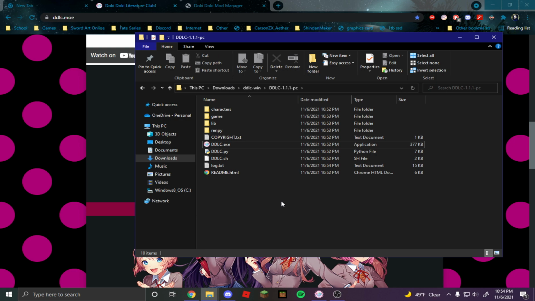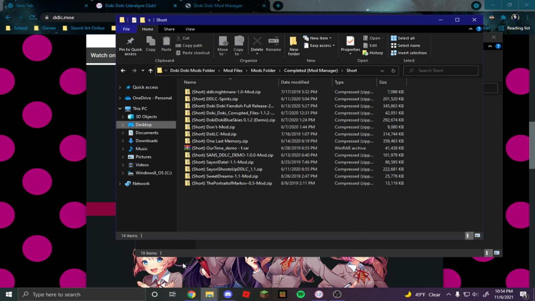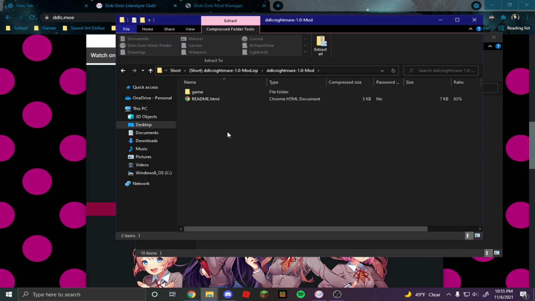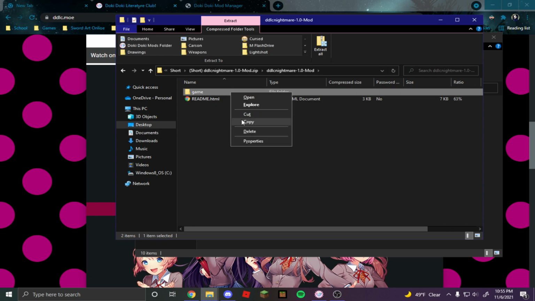Basically, download whatever mod you're gonna use and open it. So for instance, I'm gonna be using one of the many mods I've played, which is gonna be DDLC Nightmare. So, open up the folder, and you see this game folder right here? Click on it, but do not open it. Then just right click, copy it.